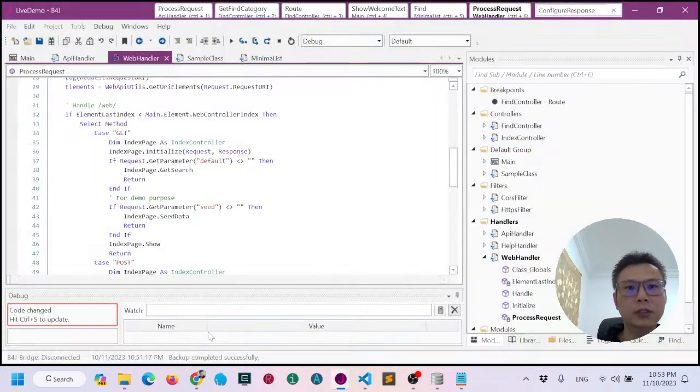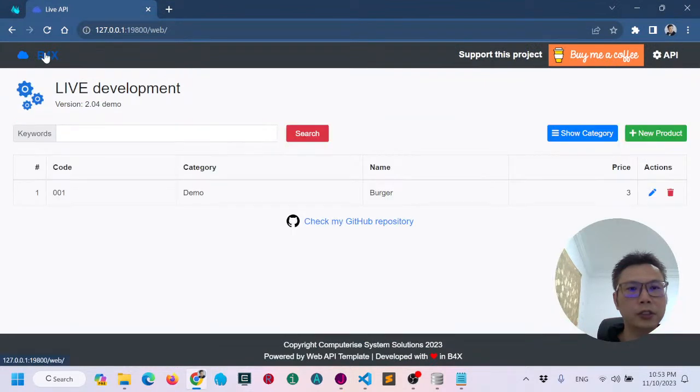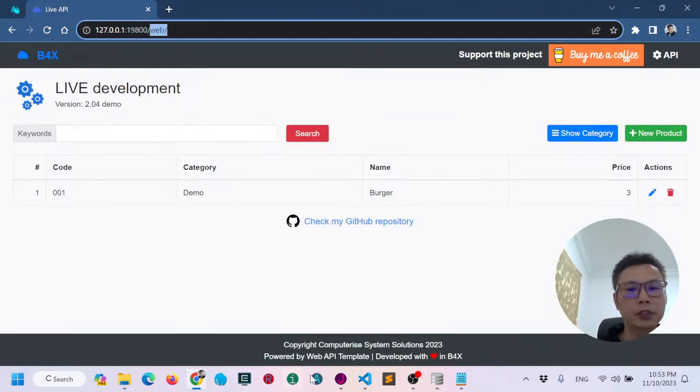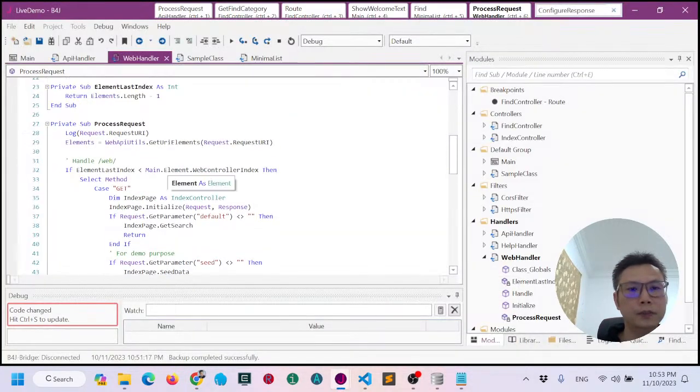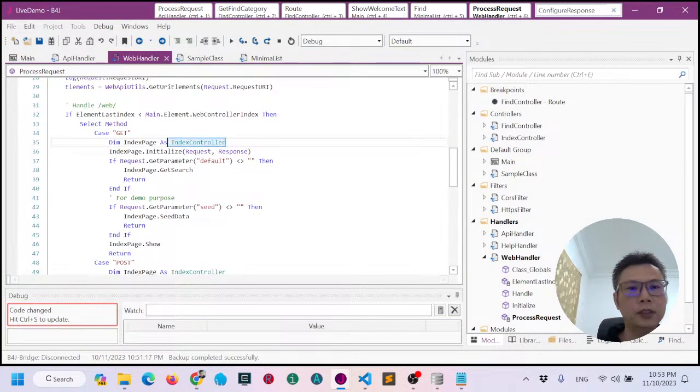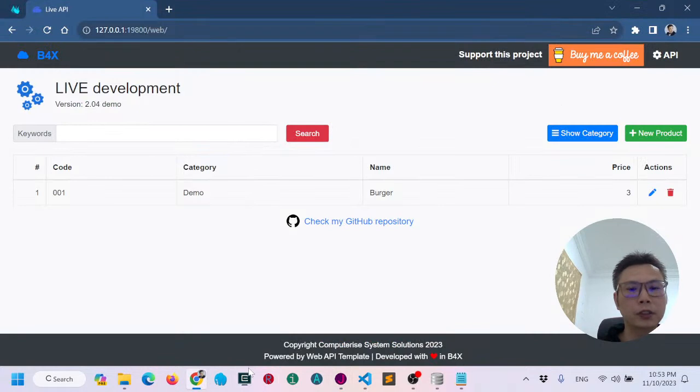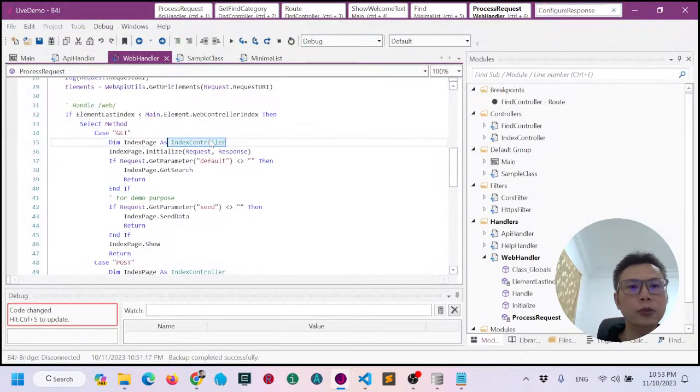Can I run this one? Still running. If I click here, yeah, this one is handled by the web handler. You see the index controller. The index controller is used to display the home page or the index page. So the web handler is used to handle the user interface, or the front end in this case. If you don't have this one, you can only see the API. You cannot see the index page.